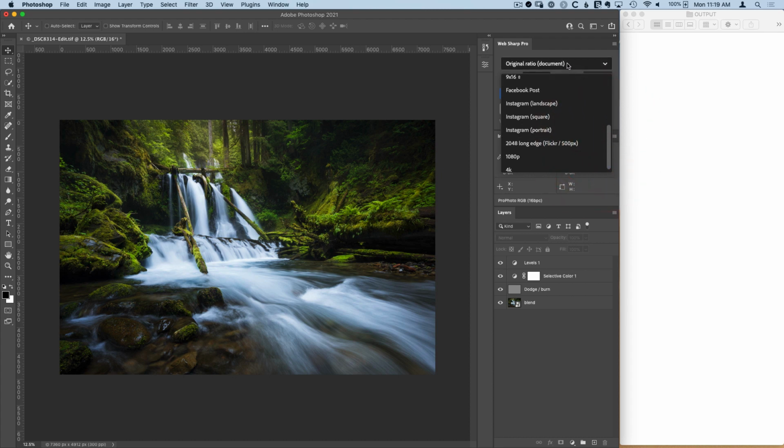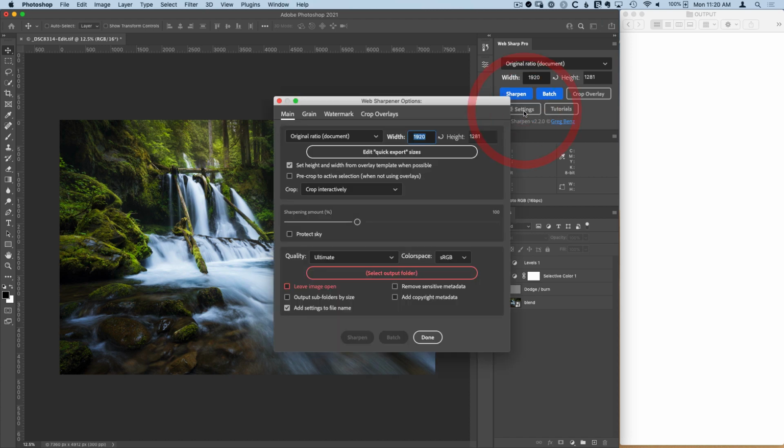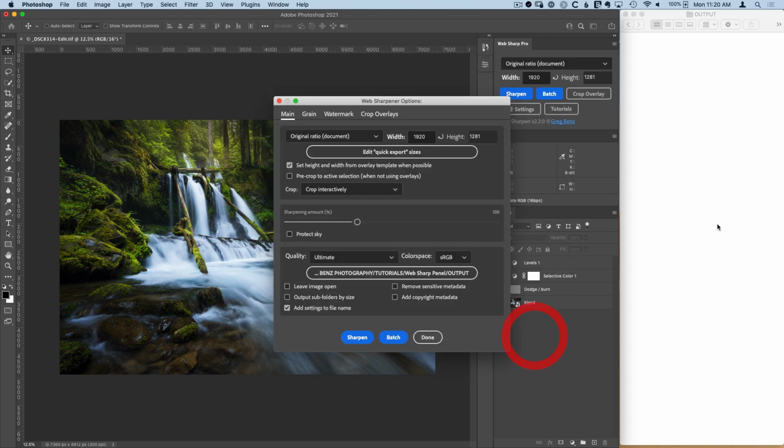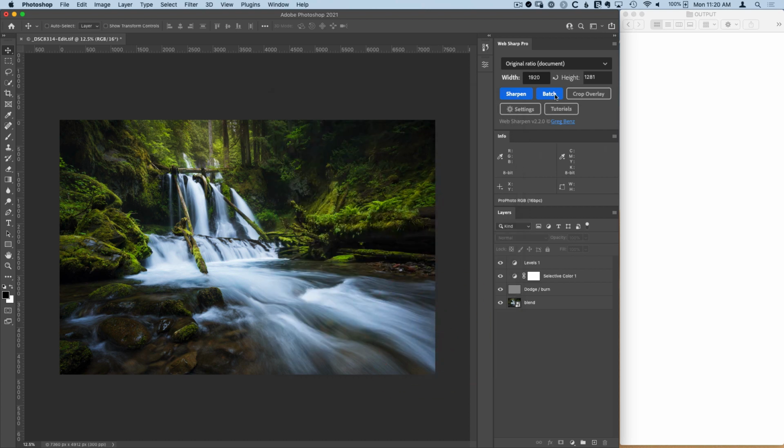Before we dive into this though, I do need to go into the settings because this is the first time I've run the panel since installing it. And I need to tell it where to output. So I'm going to select my output folder, and I'm choosing this folder, which just happens to be this one off to the right. I'm also going to increase my default sharpening just to make it easy to see in this video. There are, of course, many other options here, which I'll get into in subsequent videos, but I just want to show you how to get started here. So click on Done, and all I need to do now is choose the output option that I want.